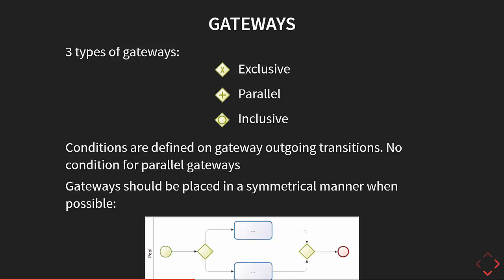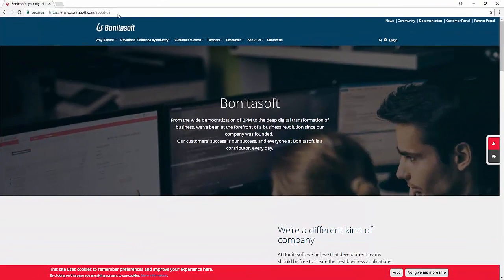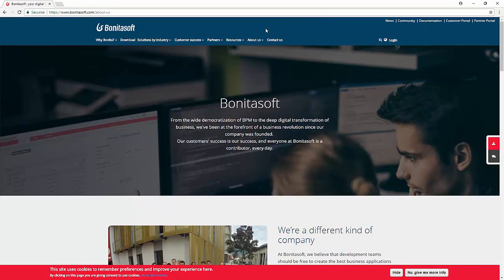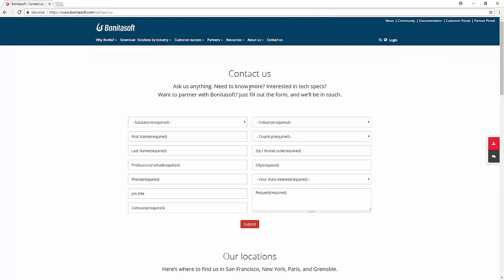For questions related to the subscription edition, like a particular feature of the subscription edition, you can go to bonitasoft.com on the website, and in the contact us section you will have a form that you can fill up, and then we'll call back and we can set up some presentation of the subscription features that you might be interested in. So this is more for questions related to the subscription edition.